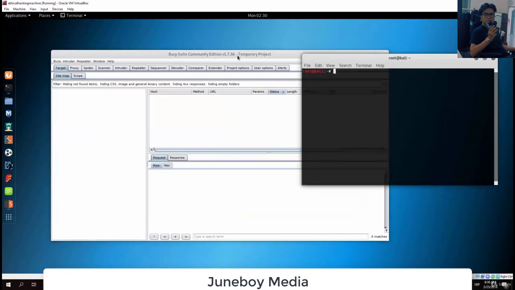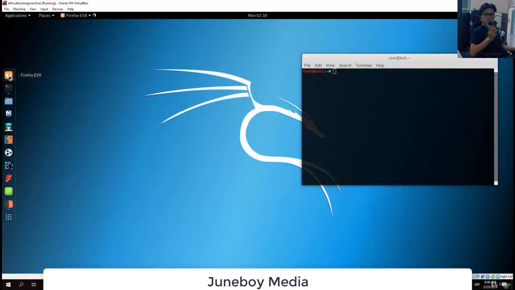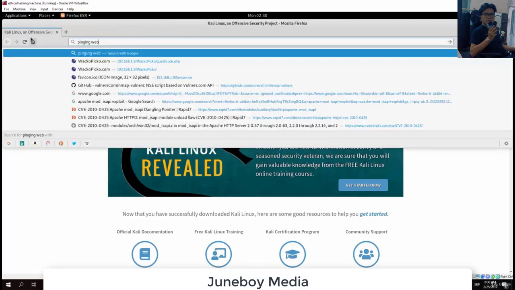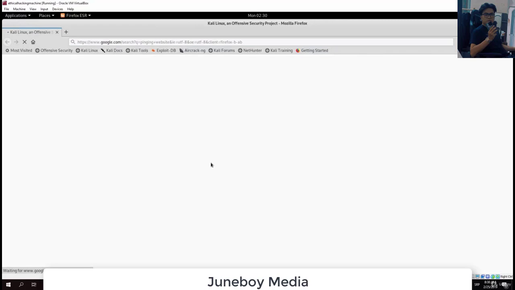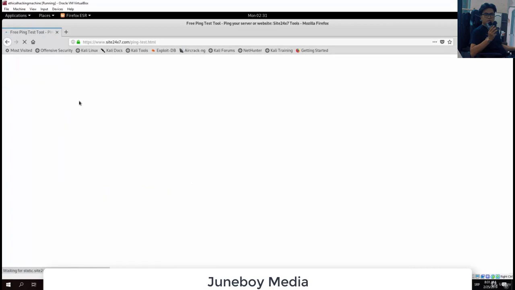Okay, so let us just turn off the intercept. And once we turn off the intercept, let us go to Firefox. So let us just try to search for a simple pinging website. Maybe that will work, maybe it won't. I just want to show you that those websites do exist. Now our Firefox is a little bit slow because of the Burp Suite, so let us just wait for a few seconds. Or maybe it's better, free ping test tool, ping your server or website. So we just click on the first link and let us see what kind of website this is.